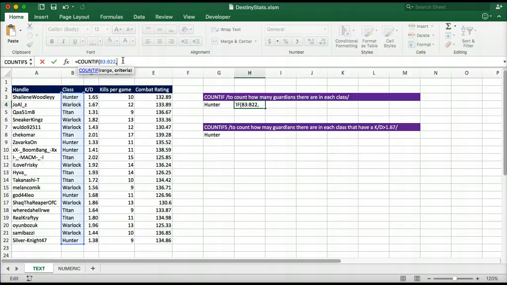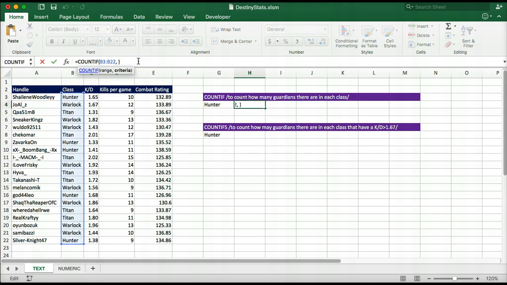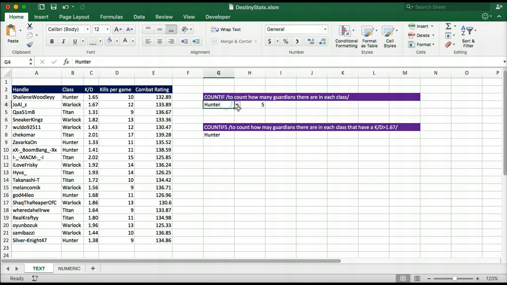And the criteria we're looking for, this is one way to do it. You can go ahead and type in the name and it'll spit out the number you're looking for. Alternatively, if you're going to be looking at different classes, it's easiest if you just refer to this cell and click enter. That way you can look at the responses for all classes.